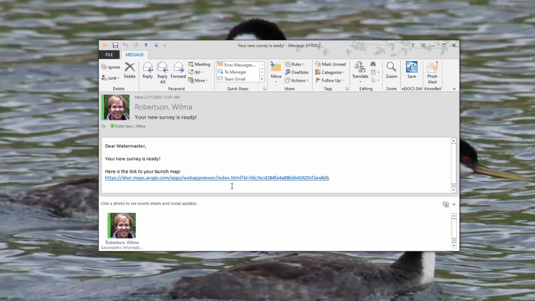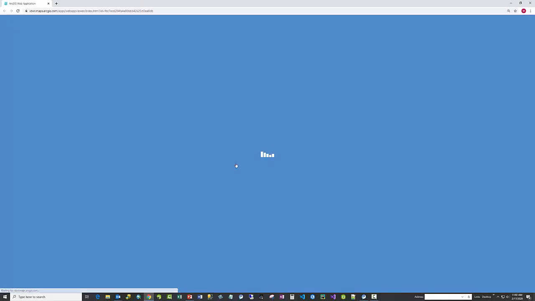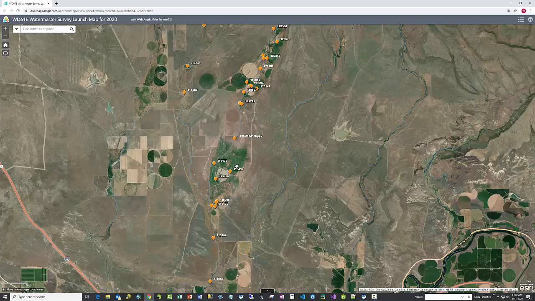To view this on your computer, simply click on the link on your computer. To view it on your mobile device, forward this email to an email that you can access from your mobile device and open it from there. Click on the link. This will open up a map that shows you the diversions in your water district.